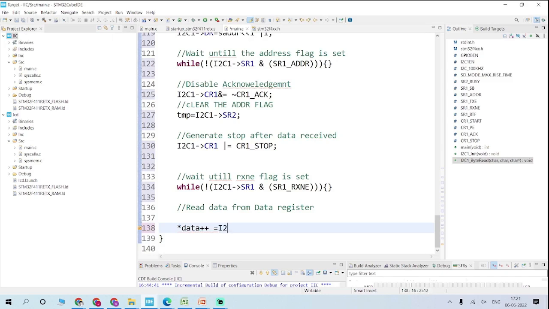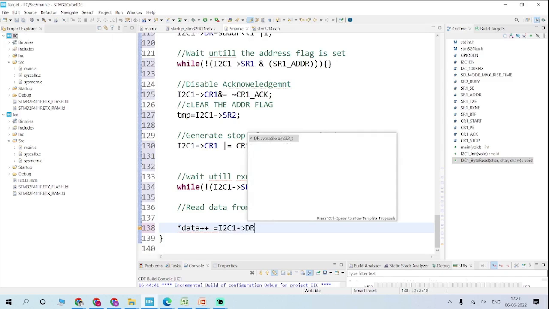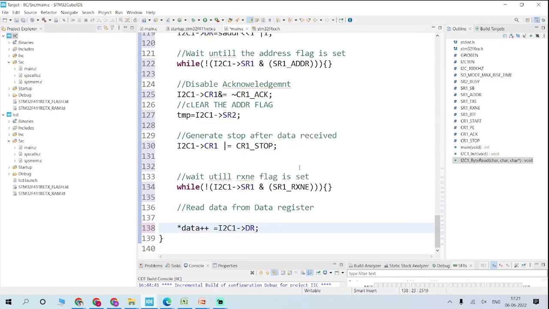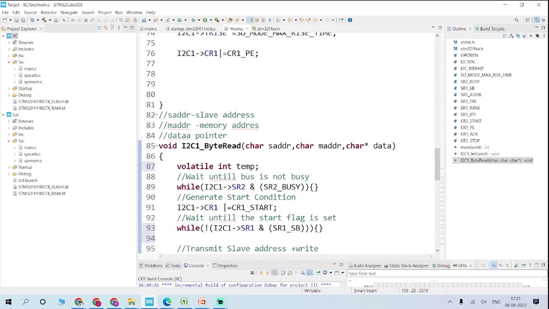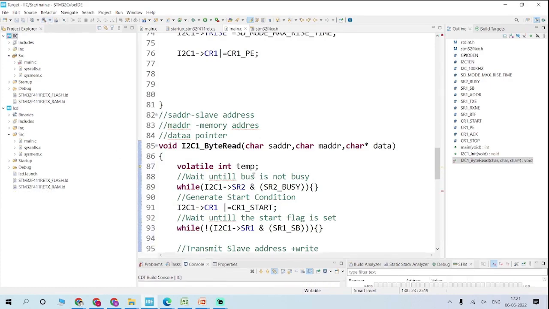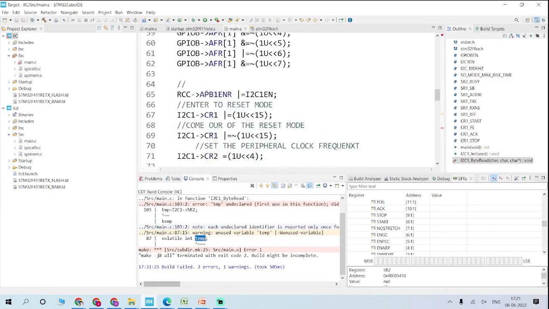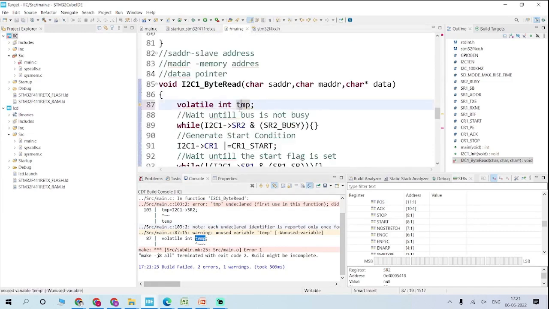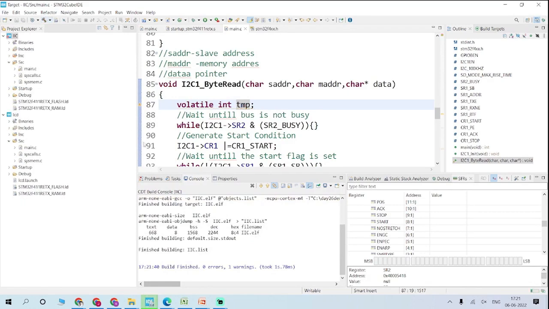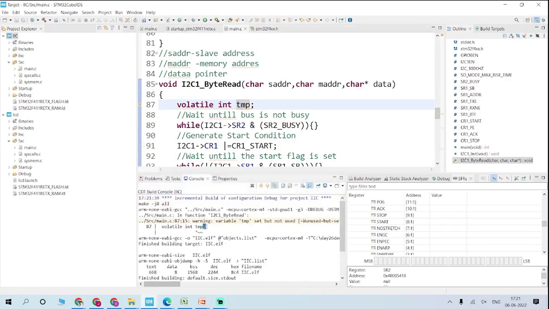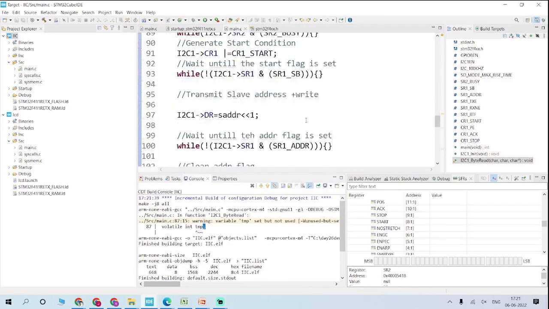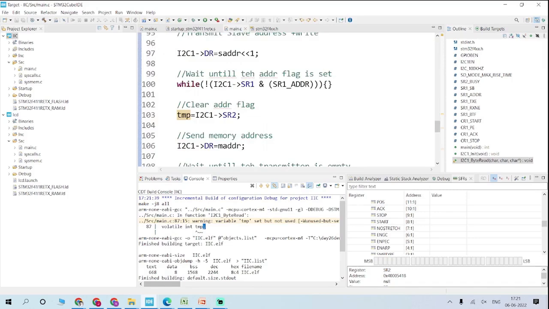I2C1, sorry, I2C1 data register. Okay, so that's all. We have completed the code for the byte read function. Let me build this and check. This TMP is not temp, it's TMP. Okay, so the build is successful.